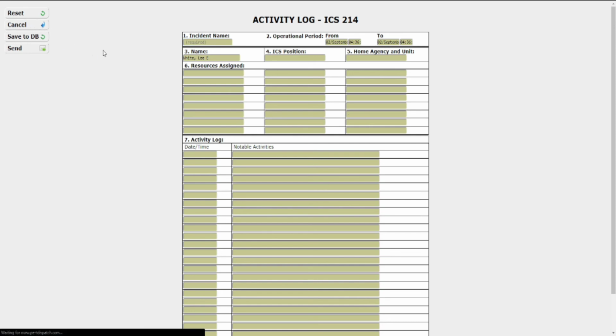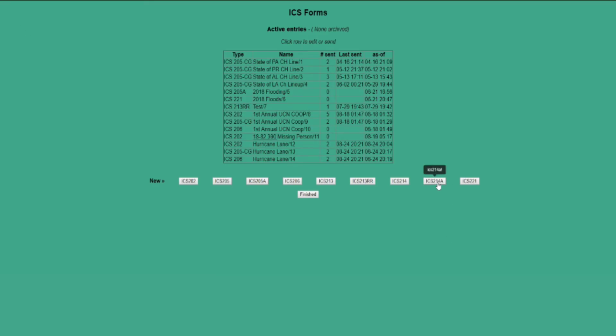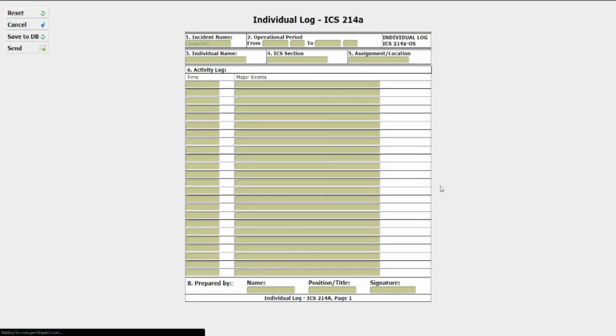Okay, and next one that we have is our ICS 214A. The 214A is the individual daily log. So this form would go out to all personnel at a scene, or that's directly involved with the scene. This is what they would use to basically write down their daily logs and submit it to the comm center to be entered into the CAD system if it's not already entered directly into the CAD. This can be posted to the bulletin board as well, and it can be emailed as well.